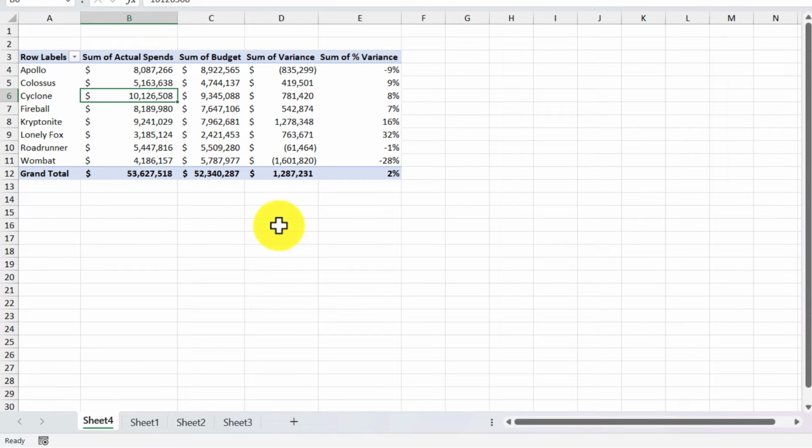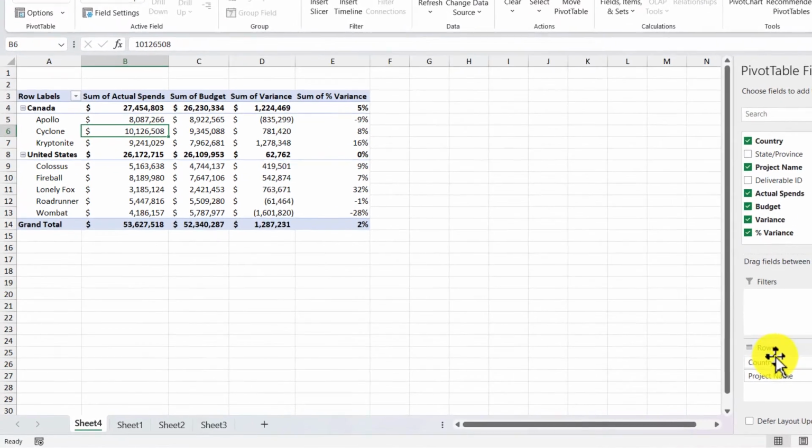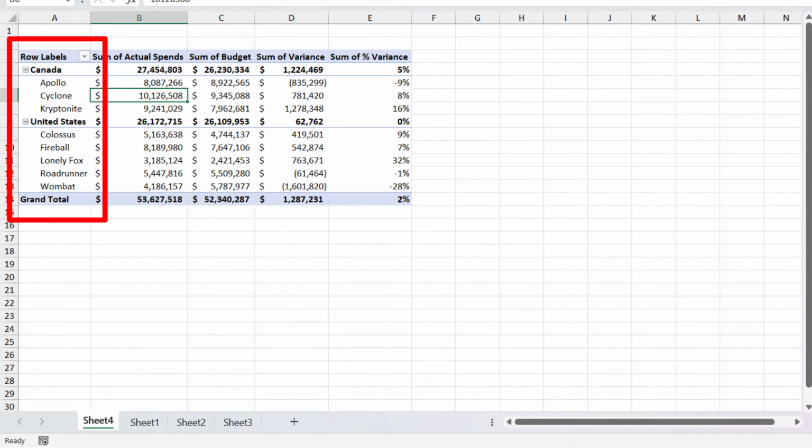Now that we've formatted the values of our pivot table, let's take a look at how pivot tables break down multiple fields within an area. So to show this a little bit better, I'm going to add the country field, and we're going to place it right above the project name. So we can see in our pivot table that the country field is listed up top and then the list of projects right underneath.